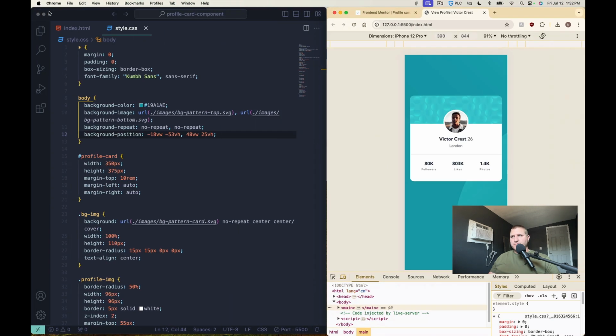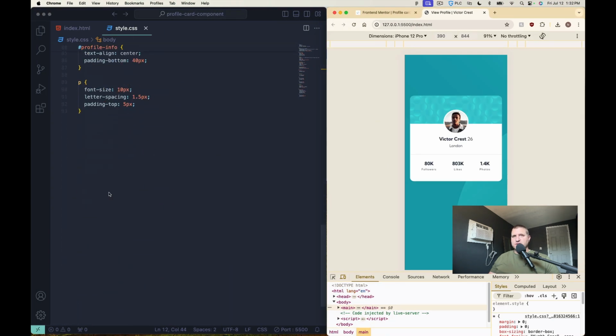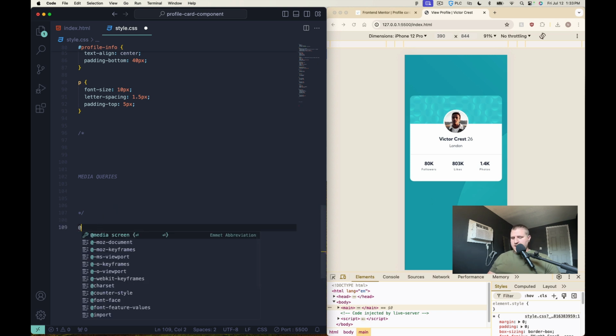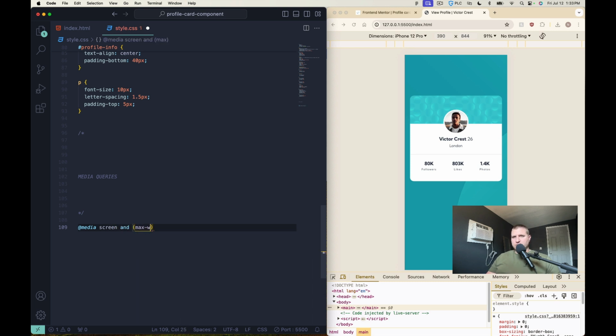So let's go and do that. So let's go make some media queries down here for mobile. Just going to type media queries in here. And then we'll do at media screen and max width. And we'll do a max width of 1024. So we'll make like a tablet screen size for those background images.